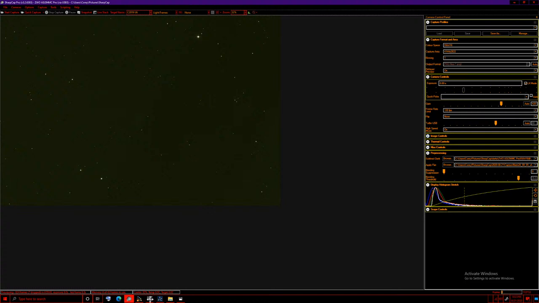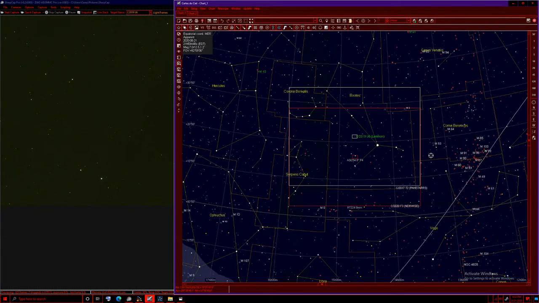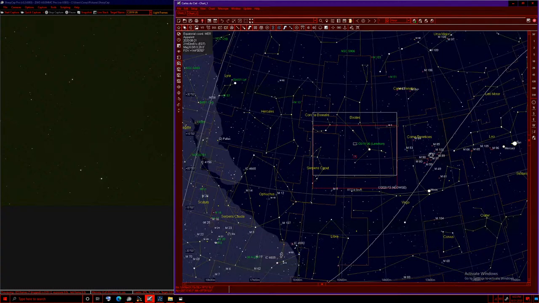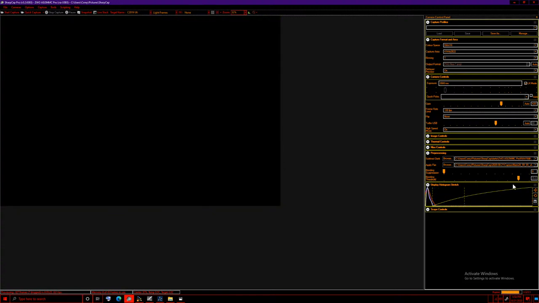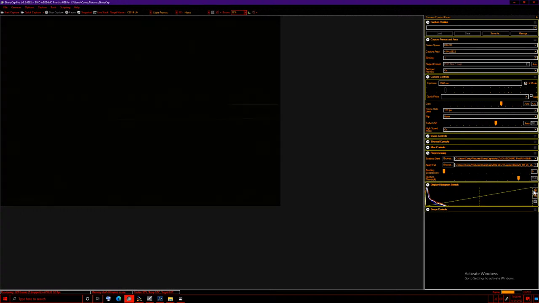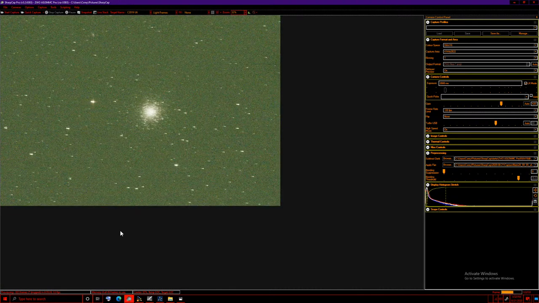Right, let's check out the planetarium and see if we can find something well positioned. All right, so all of this stuff is behind the trees, but M13 should be pretty well placed overhead. So this is a fantastic globular cluster in Hercules. And I'll decrease the exposure down to 2 seconds just to make it a little more live. I like to see the mount slew, it's kind of fun.